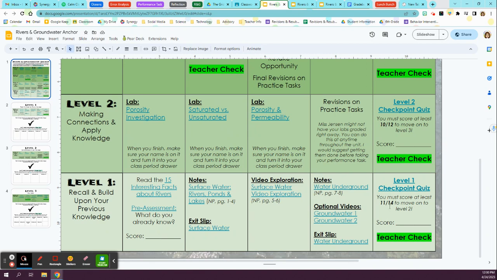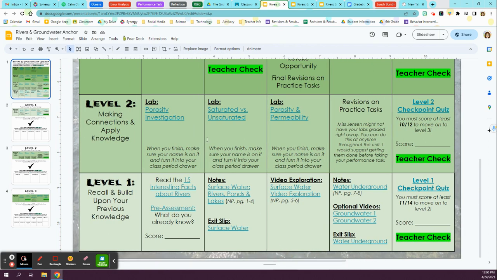When you end level 1, again, same thing. You got to do a checkpoint quiz. You got to score at least an 11 out of 14 to move on. Teacher check. And then level 2 is the same format. So you have 3 different labs for rivers and groundwater, revisions, and then level 2 checkpoint quiz. You got to score a 10 out of 12 again to move on.